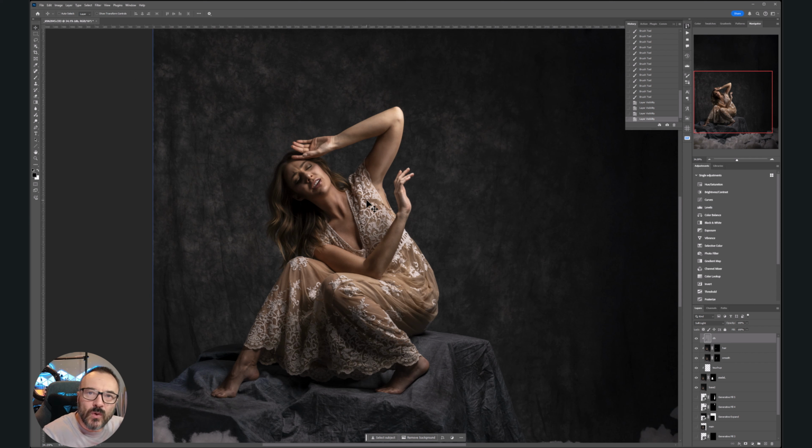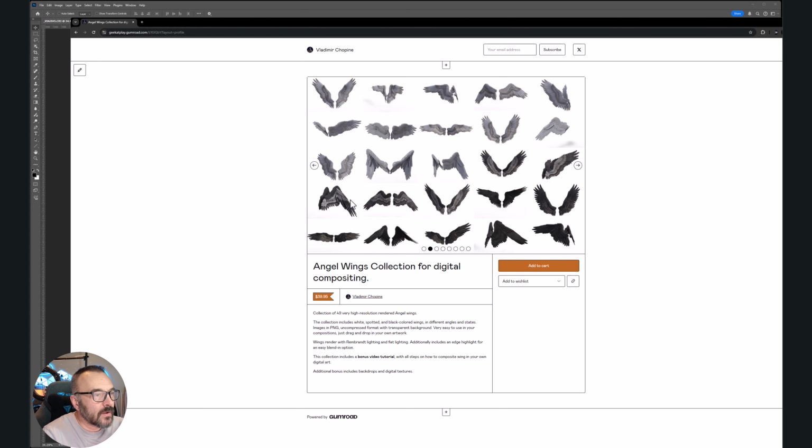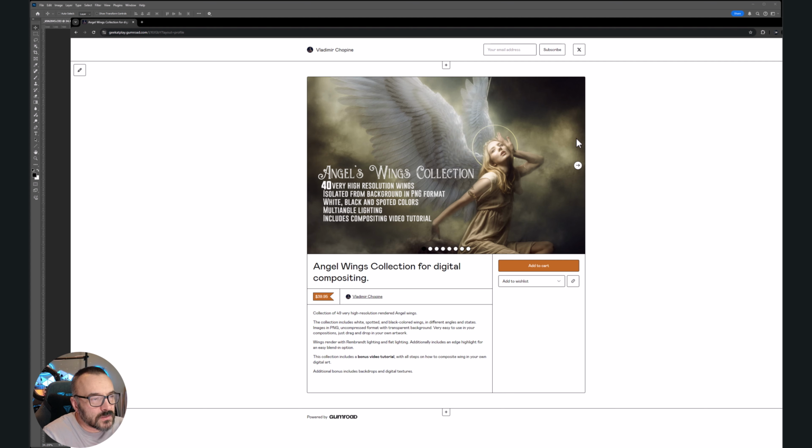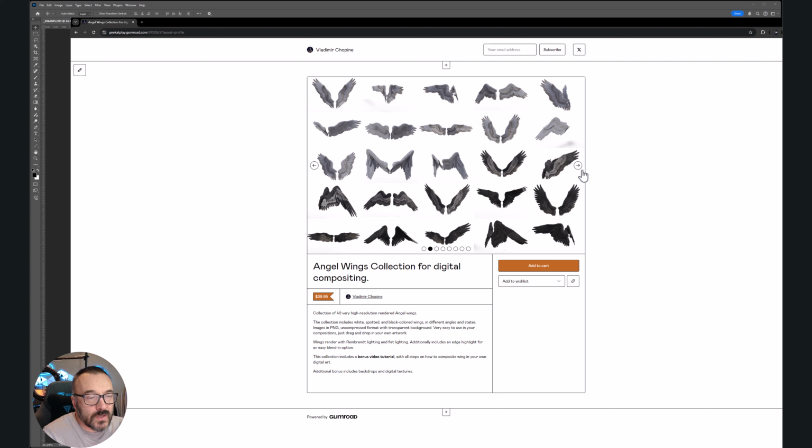I think it's time to add wings to see it. And for the wings, actually, I'm going to use my collection. I'll put down a link below for you guys if you're interested. Again, Patreons, you'll have it free or hugely discounted. So this is a set of wings that I created in 3D. So this is actually not AI generated.